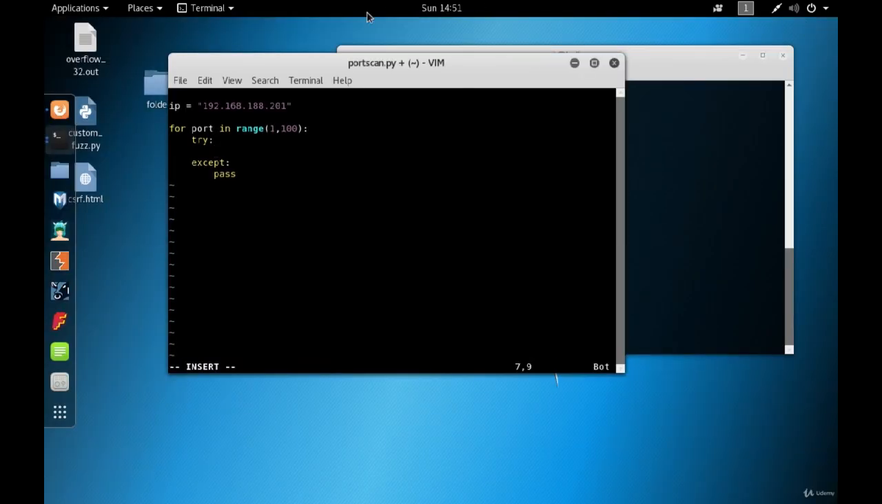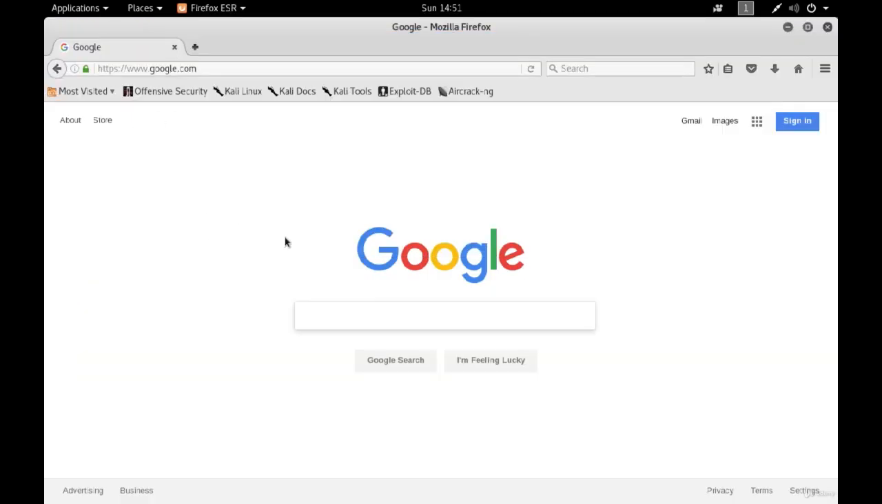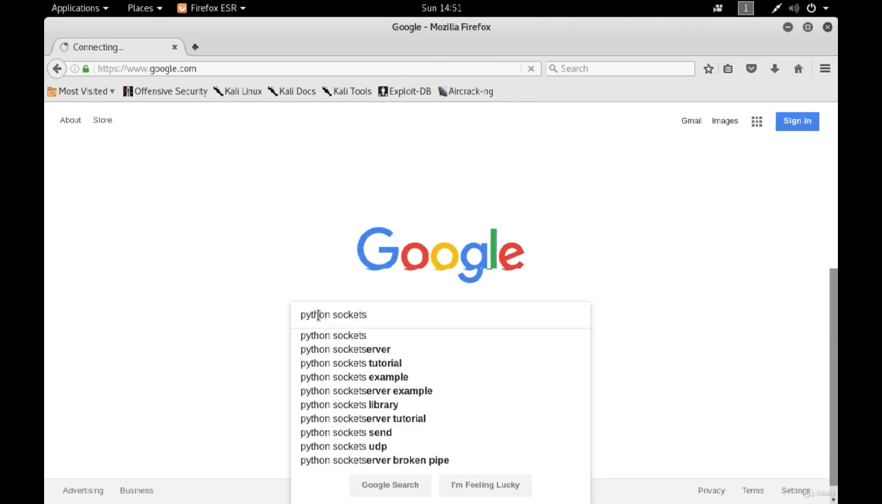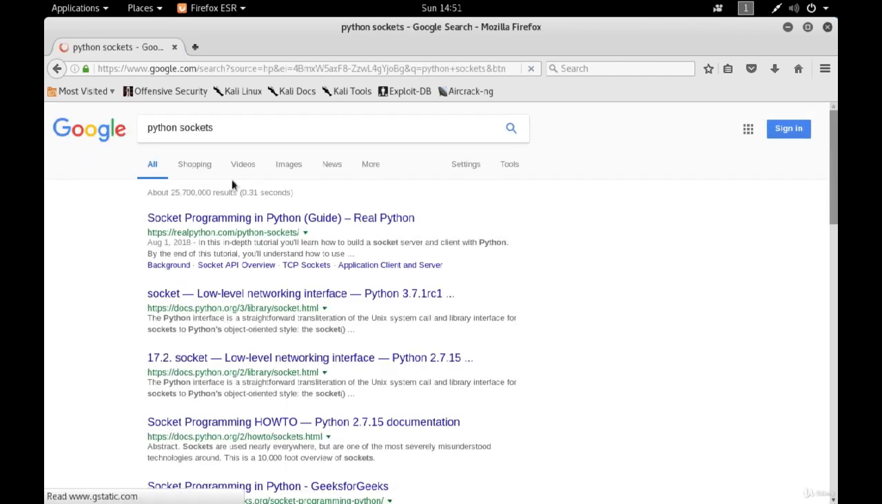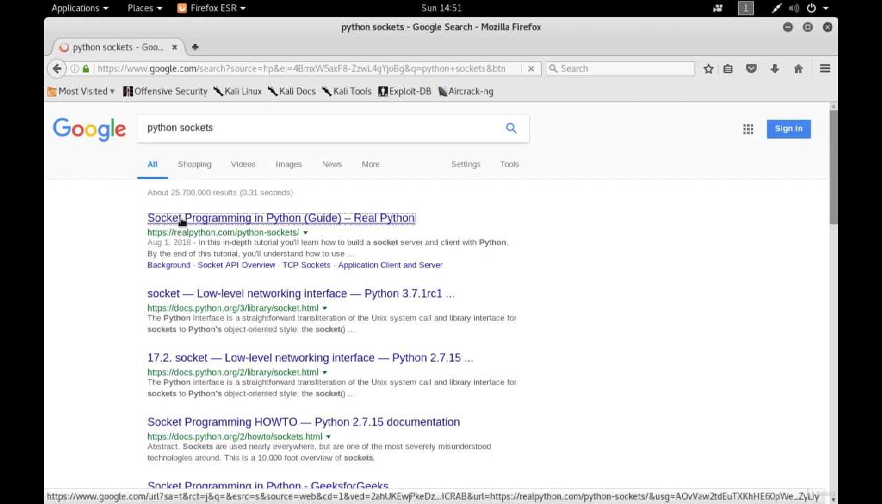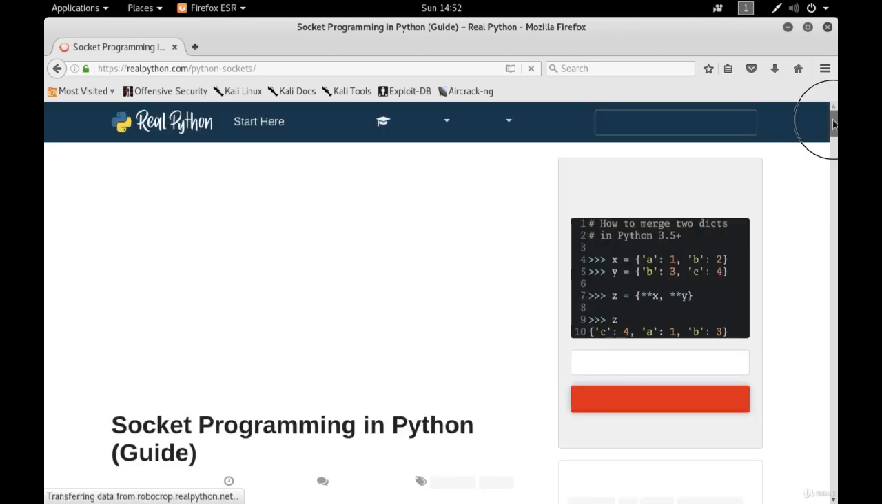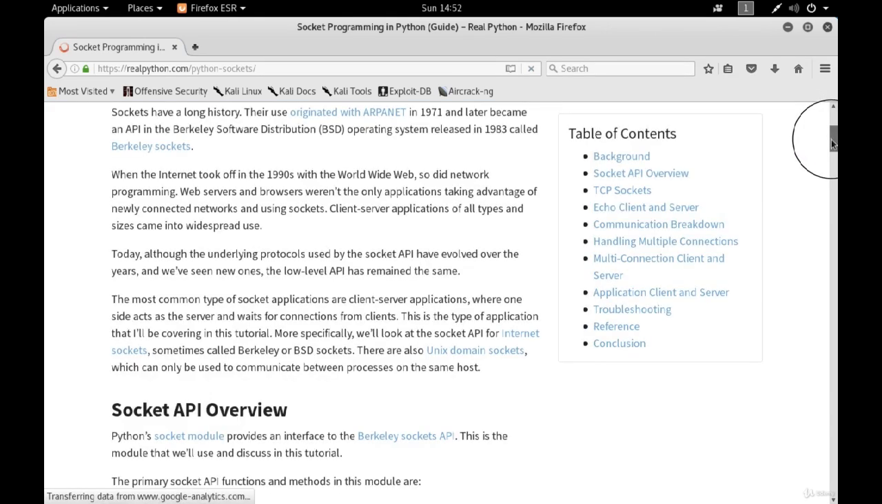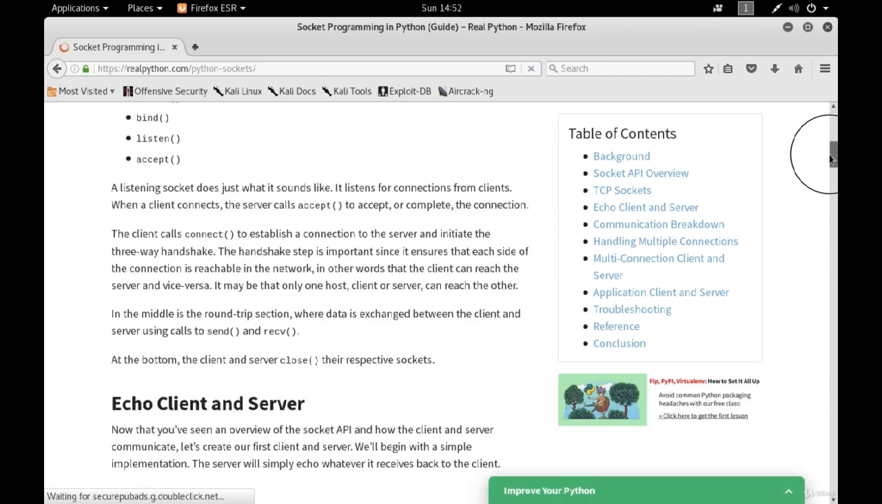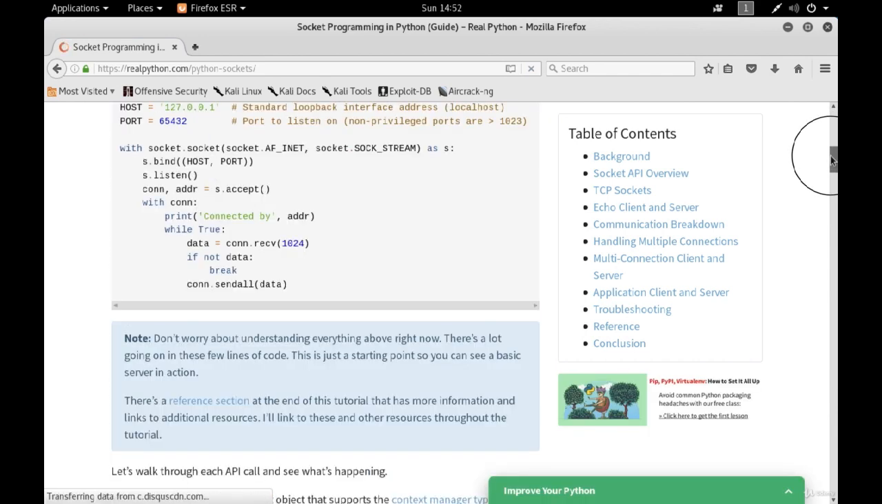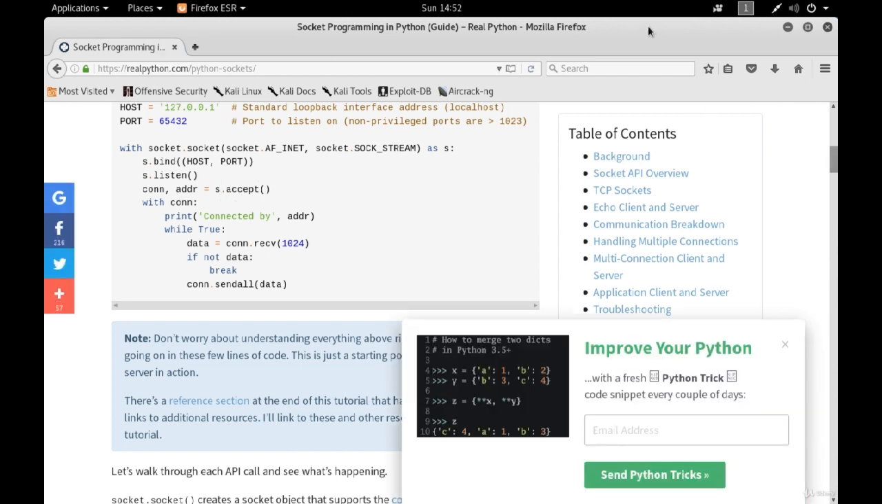And just for reference, you probably want to go to Google, type Python sockets, and then find the documents for it. This isn't the actual documents, but just find some references so that you can get some examples and know the functions that are in this library.